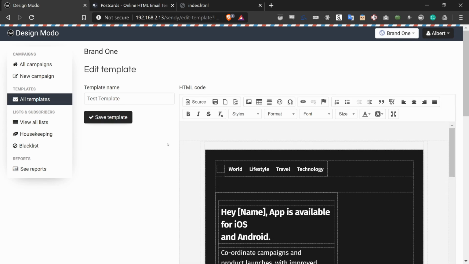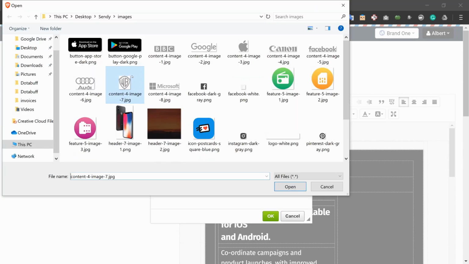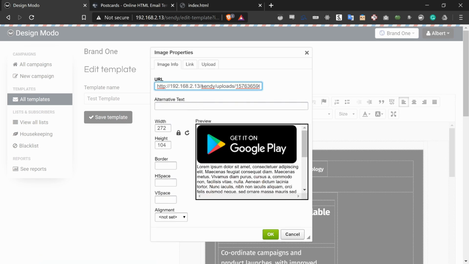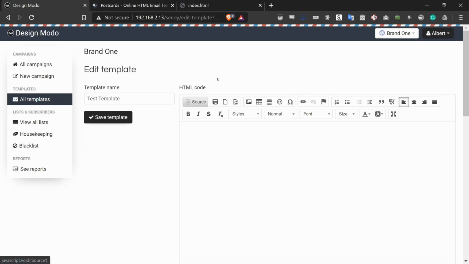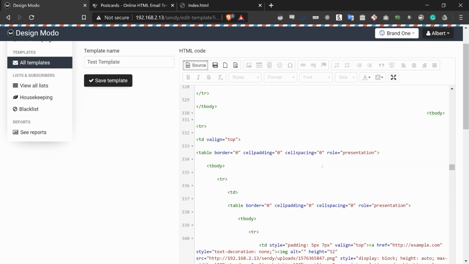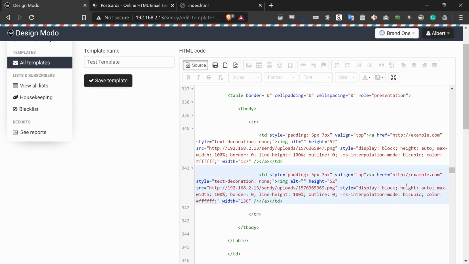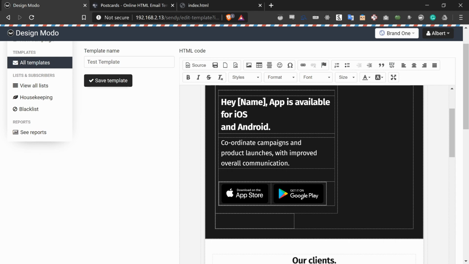Go back to the editor, press the image button, go to upload, choose a file. Let's select this one, button-google-play-dark. Open, send it to the server, copy the URL that was generated, delete the image that was auto-placed, press source, type Control F, search for button-google-play-dark, and it is right here. Update the source text to what you found. Press save, little save button right here. And now the Google Play button is good to go.